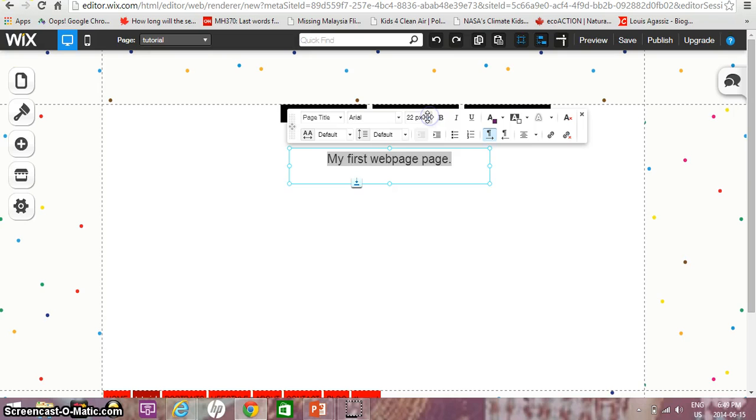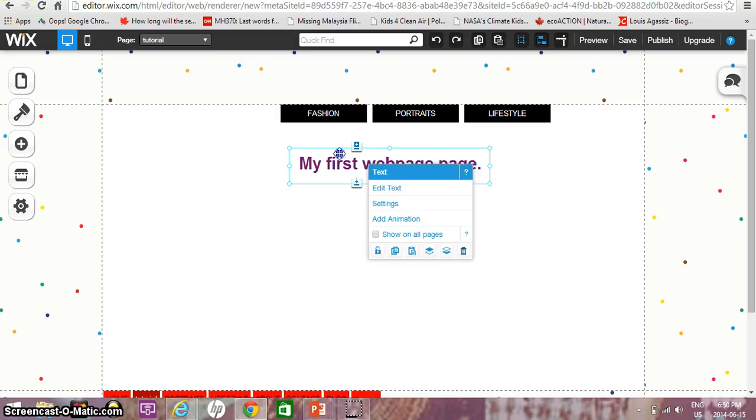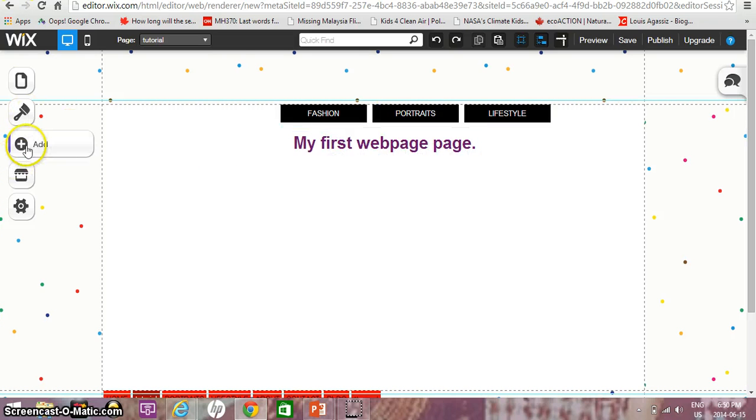And you can also switch the font size to what you'd like, or you can bold it. So I'm going to switch it to 30 and bold it. So as you can see, that looks a bit more like a title. I'm going to move that up there.